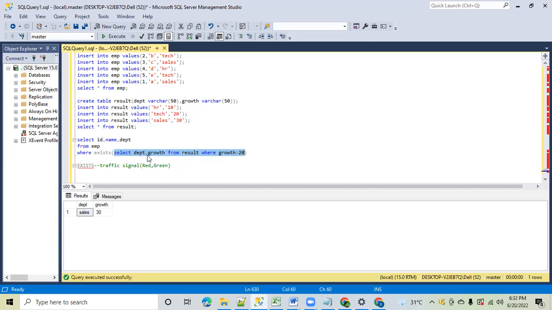If the inner query tells yes, the outer query will run. If the inner query tells no, the outer query will not be executed. So this is the functionality of EXISTS. It's very straightforward. Now let's see the output of this.